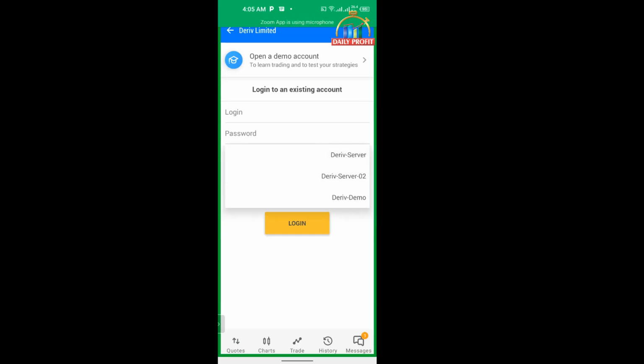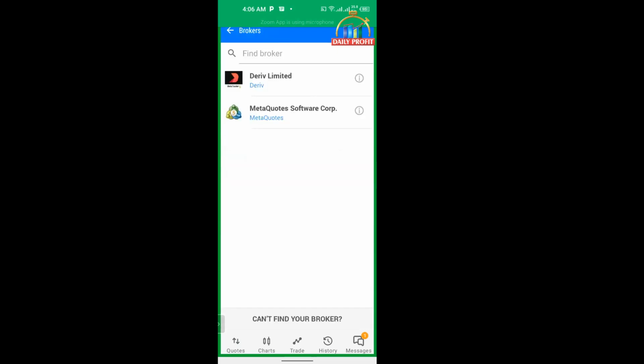If your account is a demo account, you click on demo. If it is a live account, it's either Derive server or Derive server 2. So you pick the one based on what you set up, because when you set up the live account or the demo account, they will give you the account details. So if it is live, you know whether it's Derive server or Derive server 2 based on the one that you're given. But remember, here it's about demo now. You pick the demo, then you enter the details and you click on login. Once you do that, you have logged into the account.